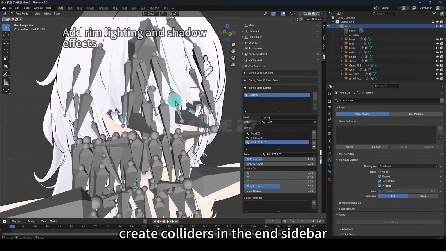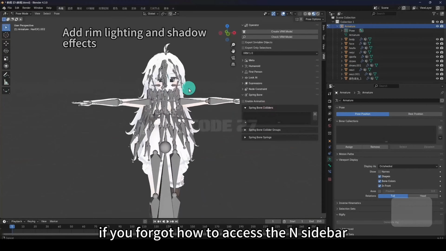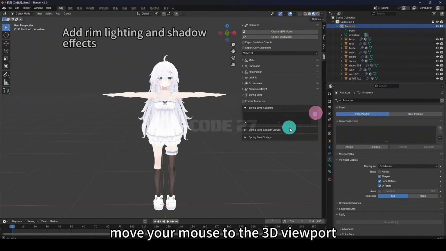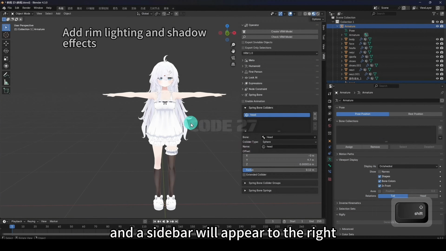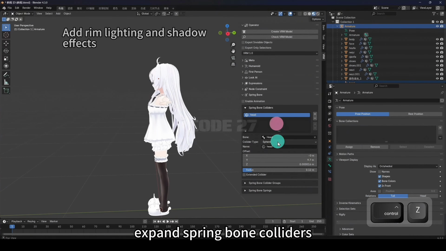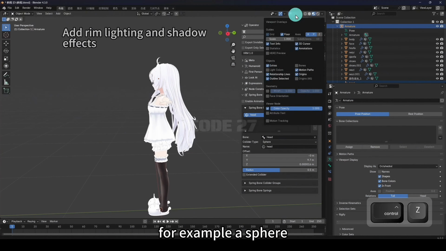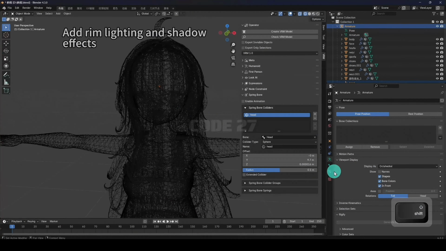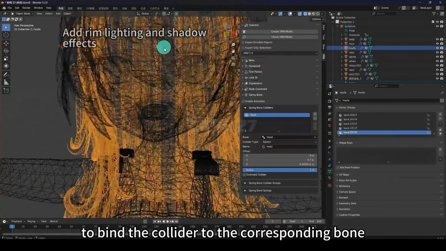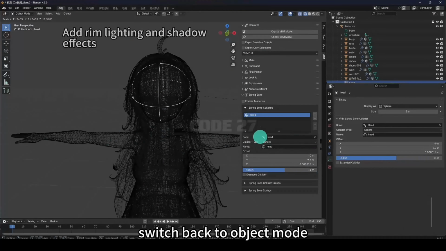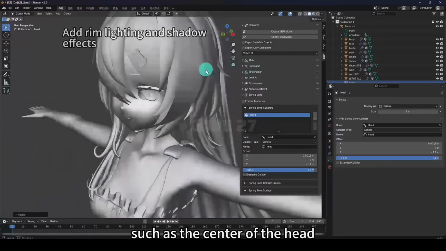Create colliders. In the End sidebar, go to the VRM tab and expand the spring bone. If you forgot how to access the End sidebar, move your mouse to the 3D viewport and press N on your keyboard, and a sidebar will appear to the right. Expand spring bone colliders. Click plus to add a new collider, for example, a sphere. Click the skeleton, switch to pose mode, and use the snapping tool to bind the collider to the corresponding bone. Switch back to object mode and move the collider to the correct position, such as the center of the head.